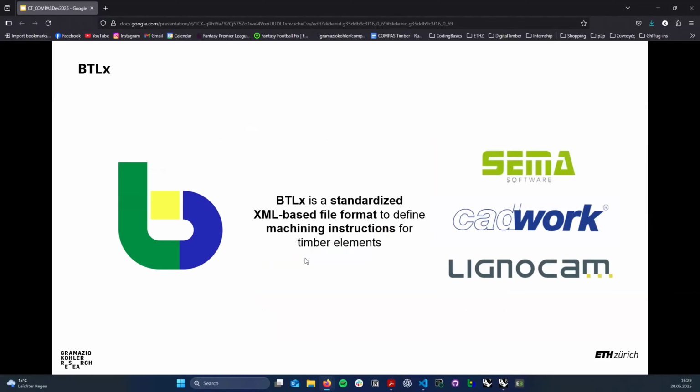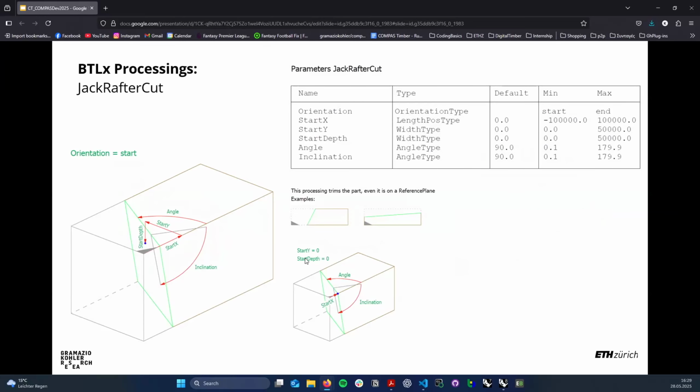Now, what is BTLx? BTLx is a machine-agnostic modern standard used in the timber construction industry to define machining instructions for timber elements, especially in automated and CNC fabrication, and is currently being developed by CIMA, cadwork, and Lignocam. This is what a BTLx processing looks like.